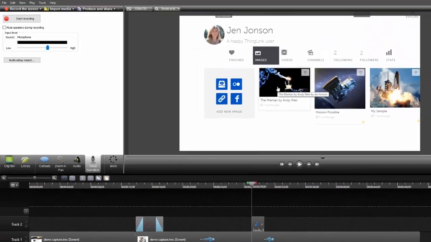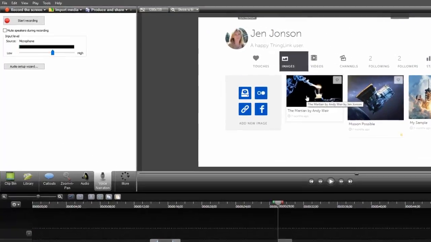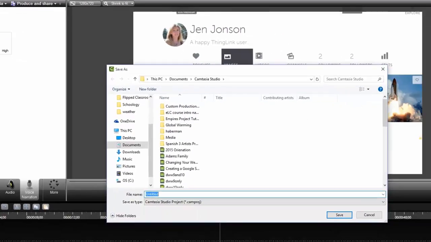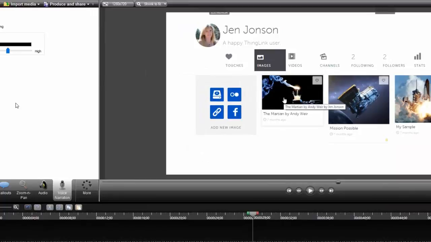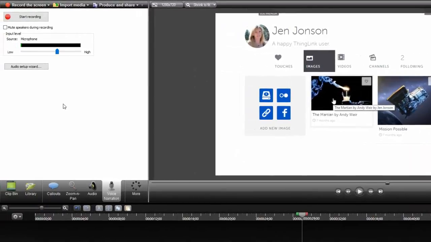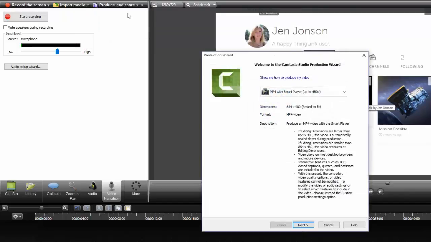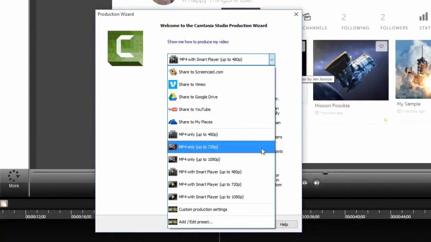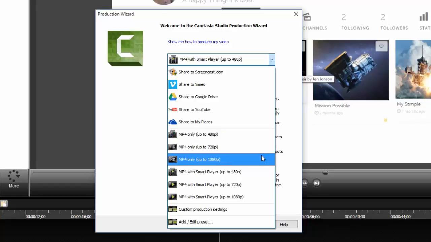Camtasia can be a memory-intensive program, so it's a good idea to save your editing work periodically. Your work will save as a Camtasia project file, which can be reopened for later editing, but cannot be viewed in any other program. So when you're finished editing and annotating, you will need to produce your video so that others can see it. To do this, visit the Produce and Share menu. You'll have several options for producing your video. You can produce and publish it directly to screencast.com, Vimeo, Google Drive, or YouTube, or you can save it as an MP4 file to your computer.